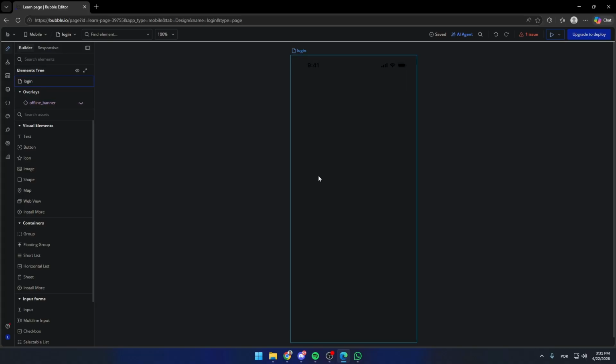First, go to bubble.io and sign in to your account. Open your app inside the editor. Then create a new page by clicking the page drop-down at the top and selecting Add a New Page. Name it Login to keep things organized.